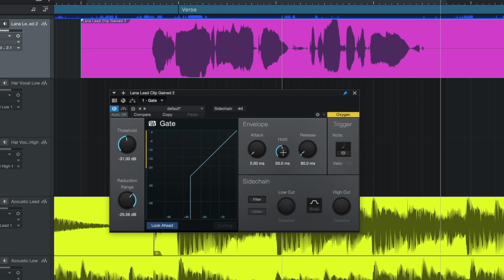Usually, I don't use the hold knob. Most of the time, I'm setting the hold knob to be as quick as possible. I want to be more dependent on the attack and the release knobs. It's just a lot simpler way to think about things.